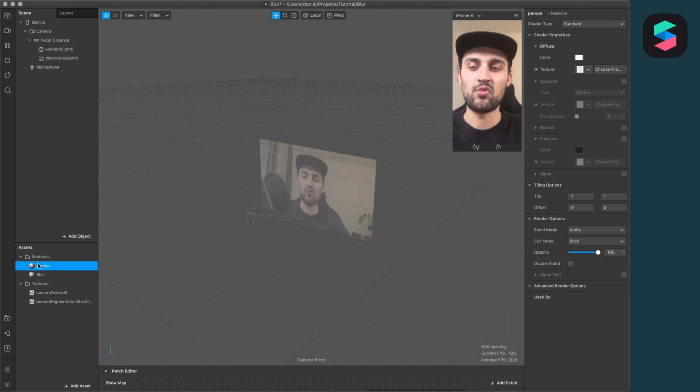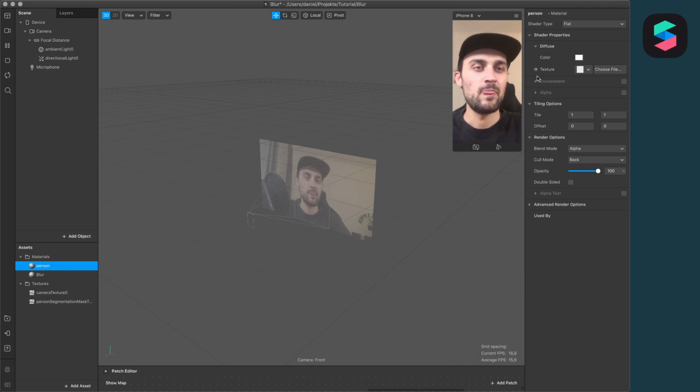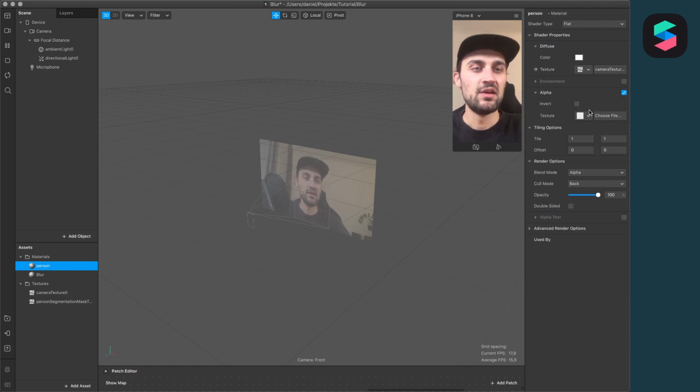For the person material, just set the shader type to flat. Also do this for the blur material to ensure better colors. Now in the person material, add the camera texture to the diffuse, then activate alpha, and here you have to choose the person segmentation mask.